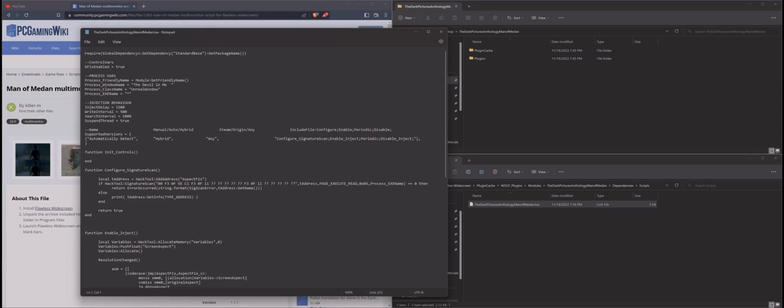Where you see the process window name here, for you it should be Man of Medan. I've already changed it, so just change it to The Devil in Me. There should be a double space here followed by the quotation mark. That's all you have to do. Go to file and save it.